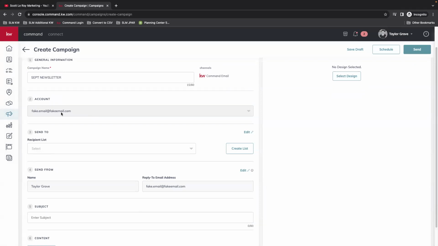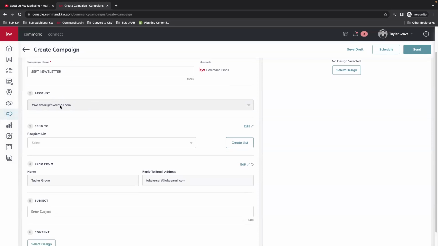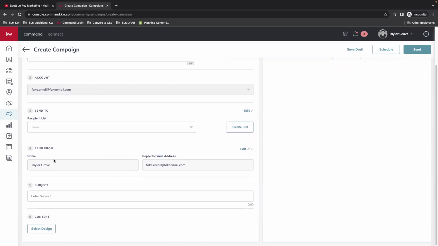This is going to reflect your email. So this is pulling from your command email in your settings in command, and I'll show you guys how you can update that, as well as this information, the send from and reply to email addresses. So you can't edit it right here, but if this is incorrect or you have a different email than what you want your replies going to listed here, you can change that in the command settings.